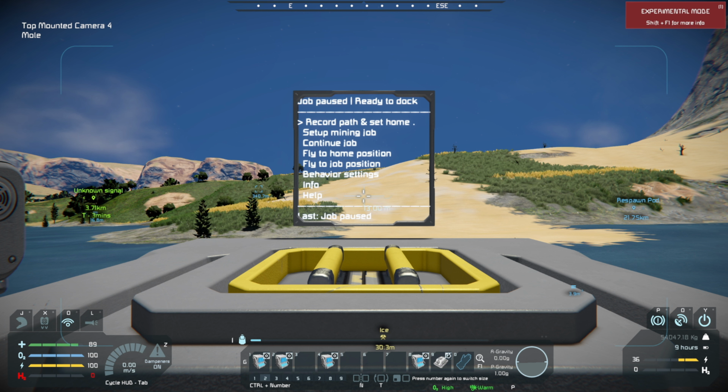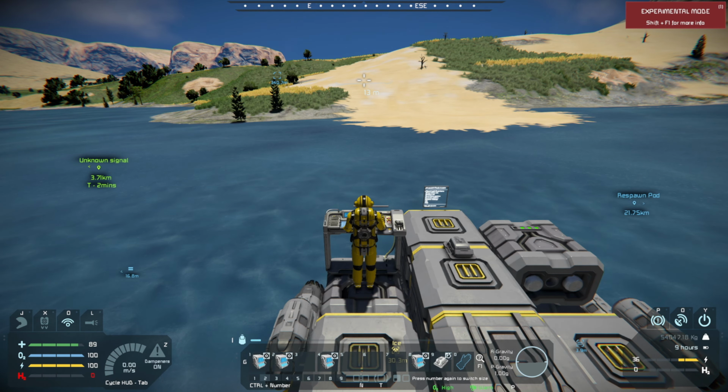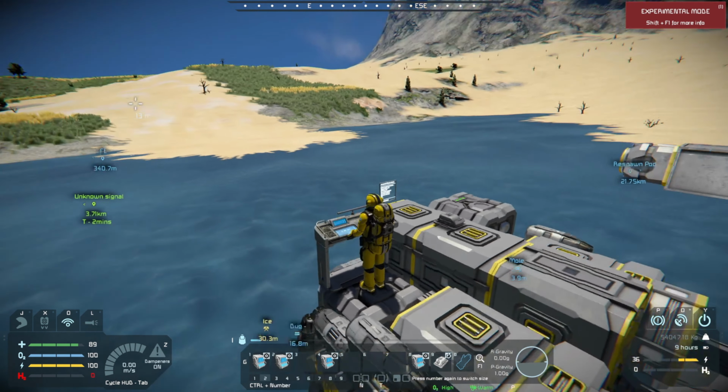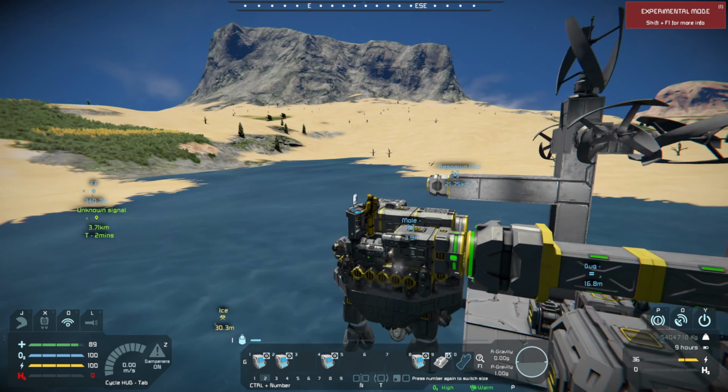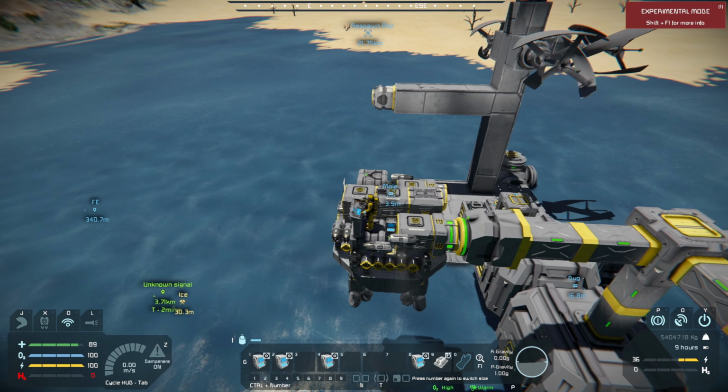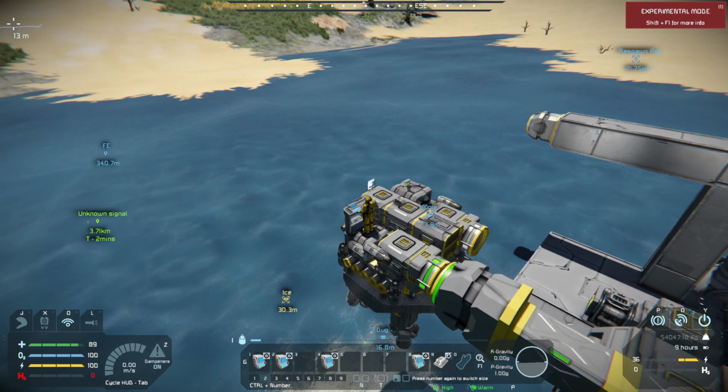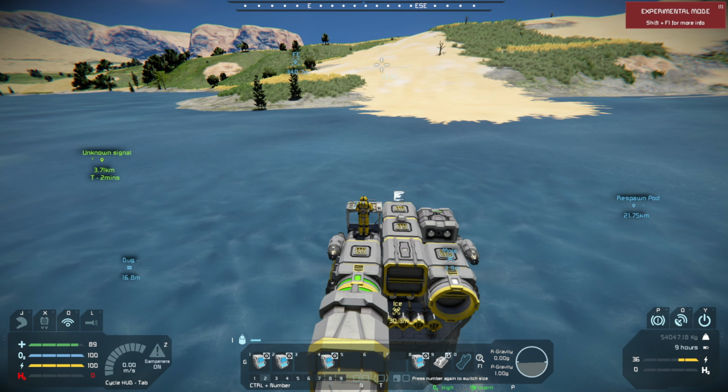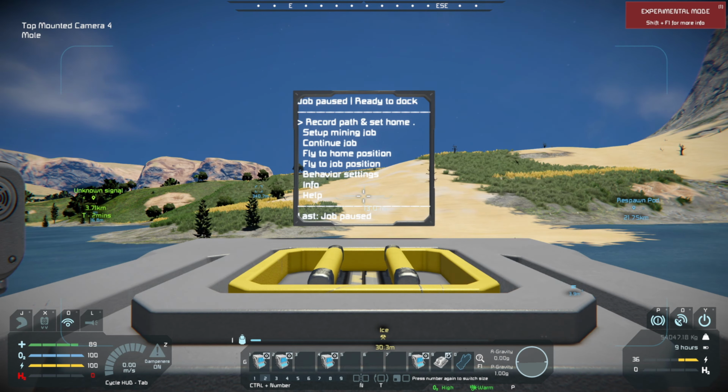Right, so now we've got the menu all set up, we need to set up the next mining job. So first thing we need to do is have the ship connected to your base, locked on with the connector there, and we're going to go back into here. The very top one, record path and set home. So we need to tell it where home is. So we click on there, home was set, and the path is being recorded now.